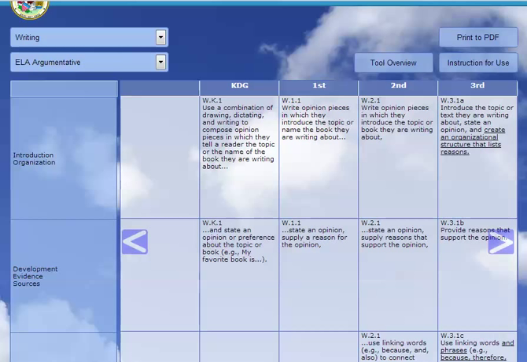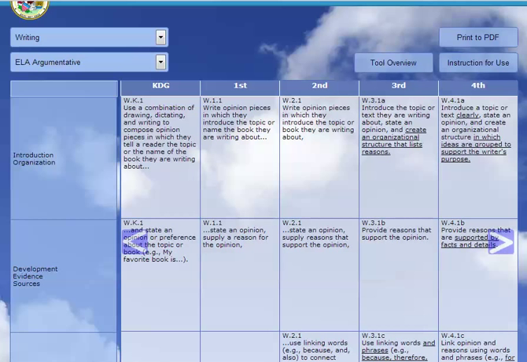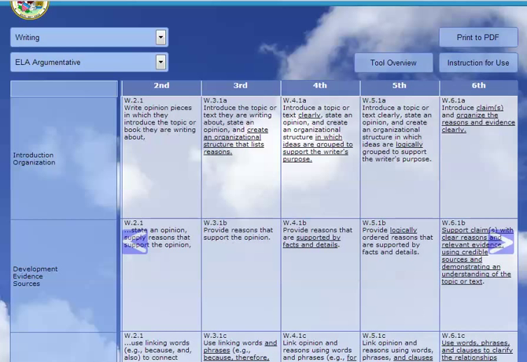First grade, state an opinion and supply a reason for the opinion. Second grade, pretty similar. Third grade, pretty similar. Fourth grade, now again, as we look at progressions within standards, we focus on verbs and then the key progressions, which are the underlined words outlined by Park. By the end of fourth grade, a student should be able to provide reasons that are supported by facts and details.